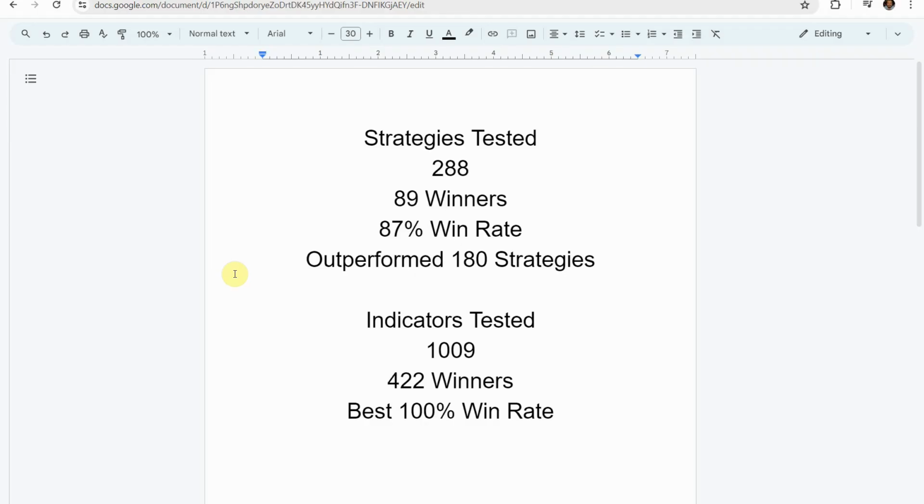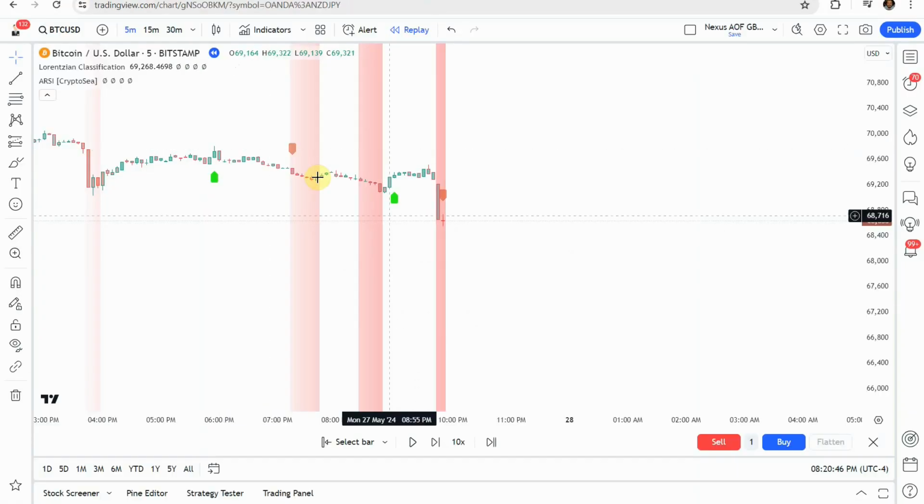Alright, as I said, today we will be testing a crypto scalping strategy. Before we do though, I wanted to put the testing scoreboard up for everyone to see. So to date, we have tested a total of 288 different strategies, with 89 of them being winners. The best one so far was able to achieve an 87% win rate. That was achieved using the Academy of Forex indicator. And so far, since we've been keeping track, it has outperformed 180 of the other strategies that we have put it up against, every single one so far. We've also tested a total of 1,009 indicators, with 422 of them being winners.